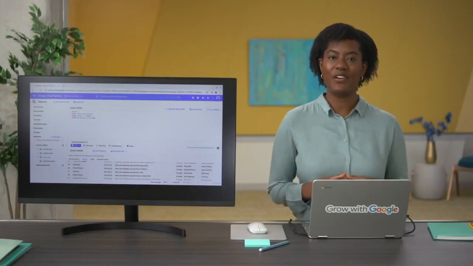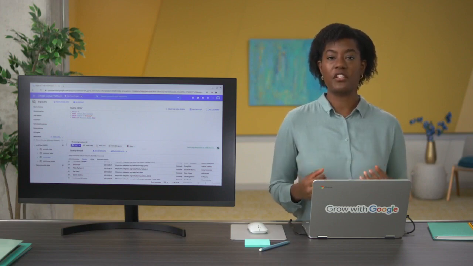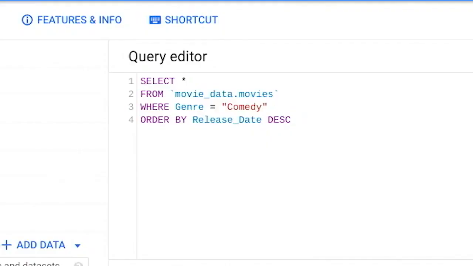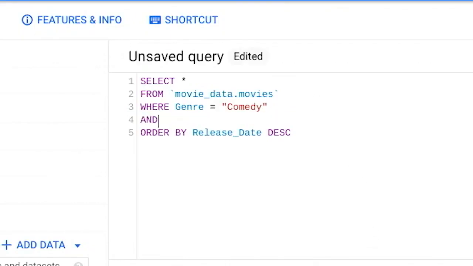Now, let's take this query a step further. We'll filter for 2 conditions at once using the AND filter. Working off the query we've been using, we'll add a second condition in the where clause. We'll keep the sorting the same.